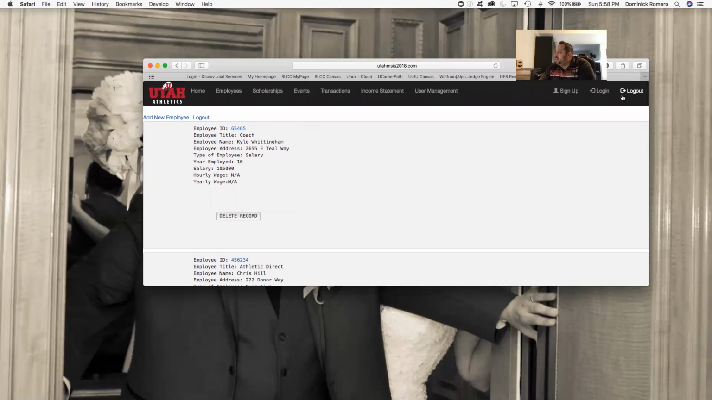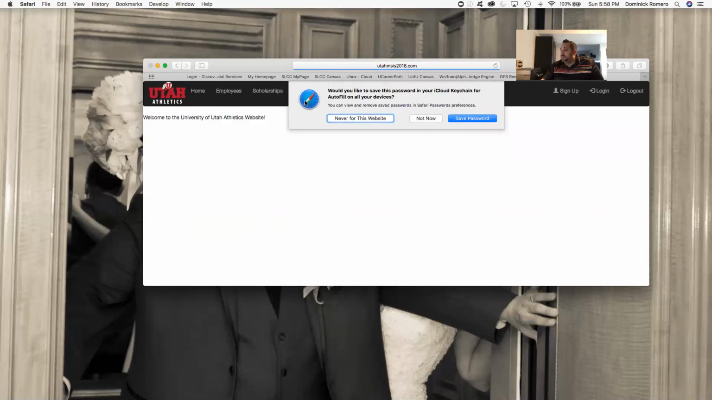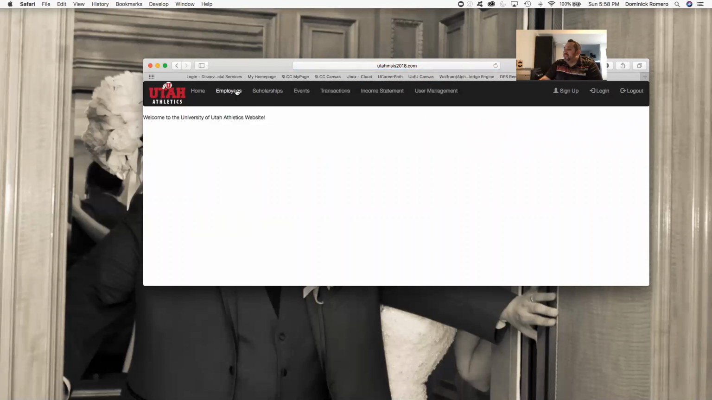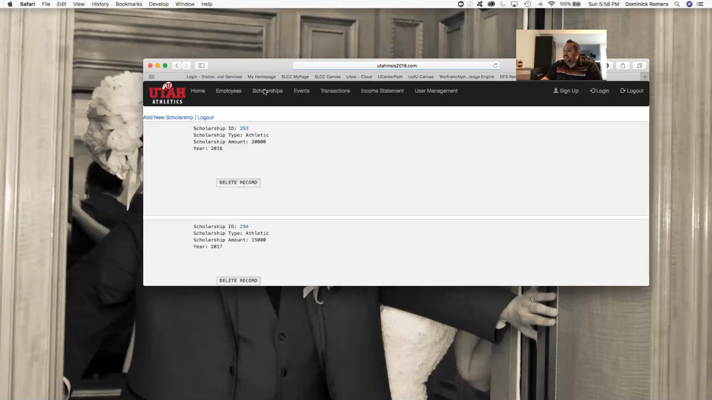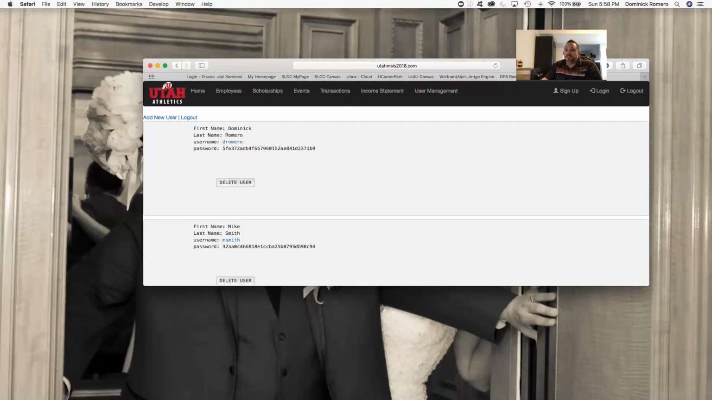So also you can hit, once I hit log out, you can see that I can go to the home page, but every time I try to go to any of these sites, it's telling me I need to log in. So let's try logging in one more time and I'll show you that functionality. So with this here, now that I'm logged in, I can see the employees, I can see the scholarships, I can see the events. I can also see user management. So with that, that's the quick demo of our website.